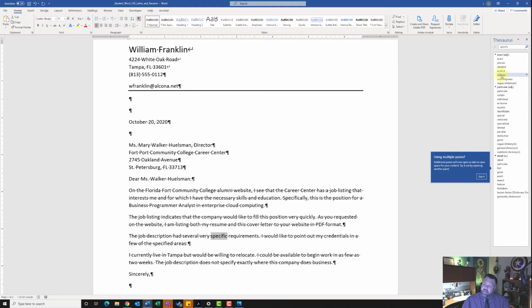And notice that I'm not going to click on it, but notice under exact right here it says explicit. So I'm going to hit the down arrow next to it, and I'm going to hit insert. And what that's going to do is it's going to change specific to explicit. Now it also wants me to change credentials to qualifications.